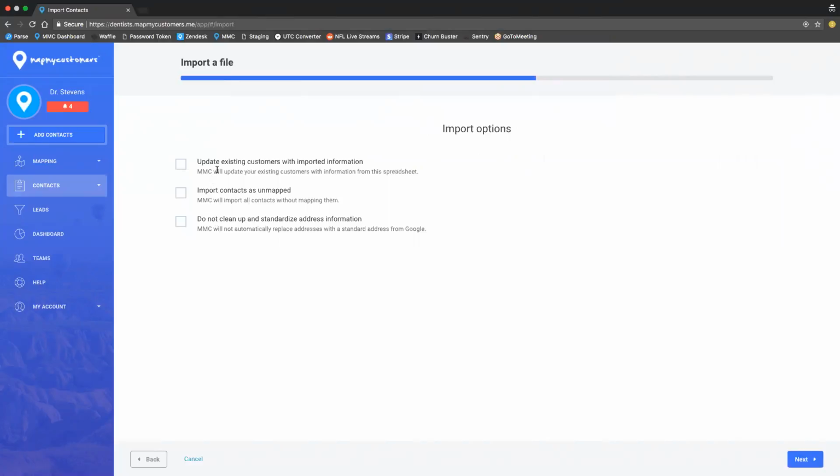So if you have customers that you want to update certain information for, you can select this one. If they're already existing in your platform and you just want to spruce it up and fix a phone number or any of the custom fields that you have in here, like a second contact name or a second phone number, you can do that with this option.